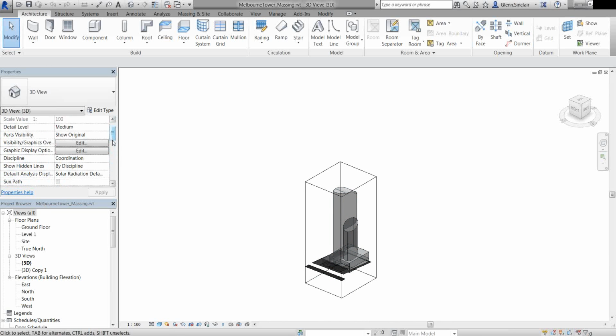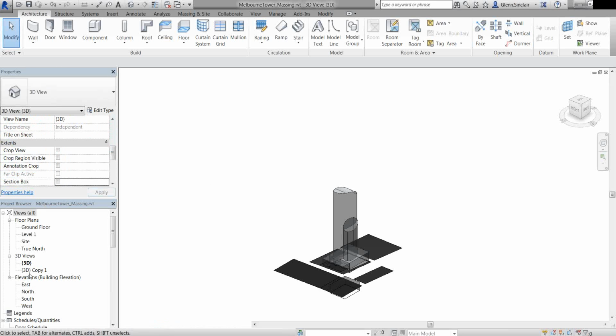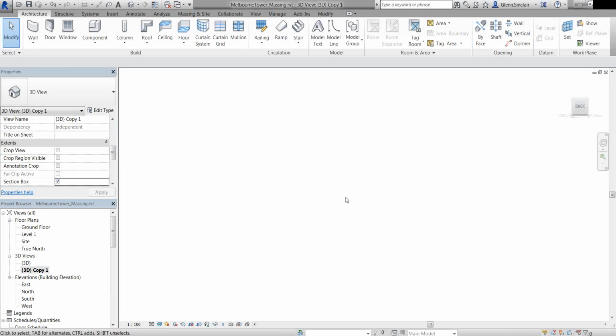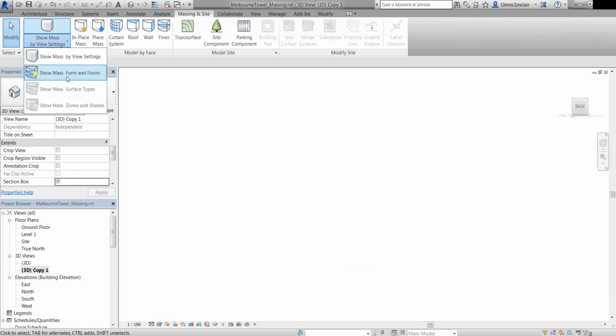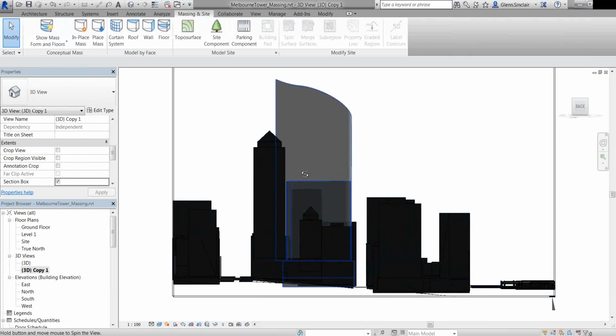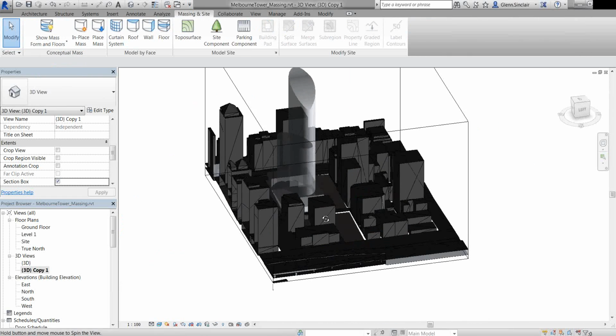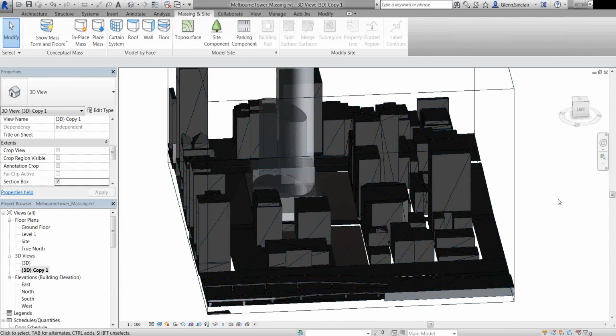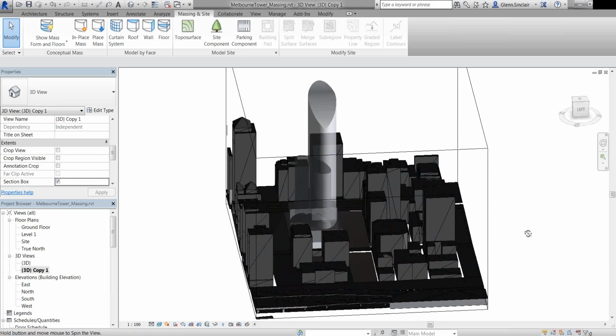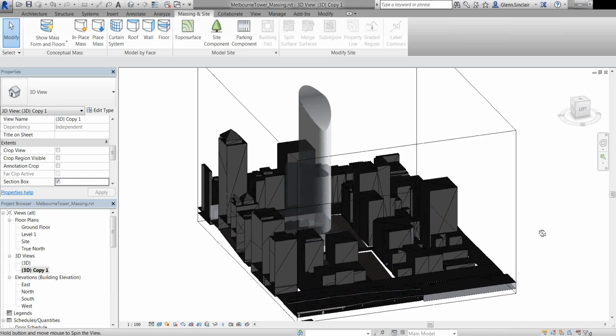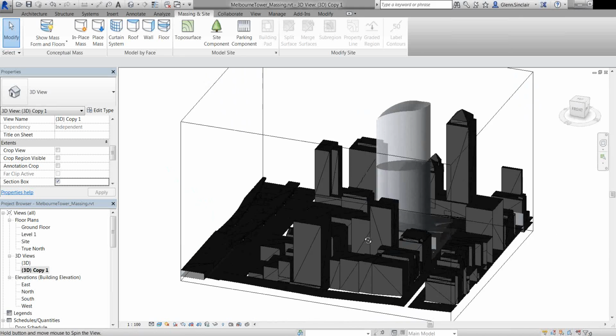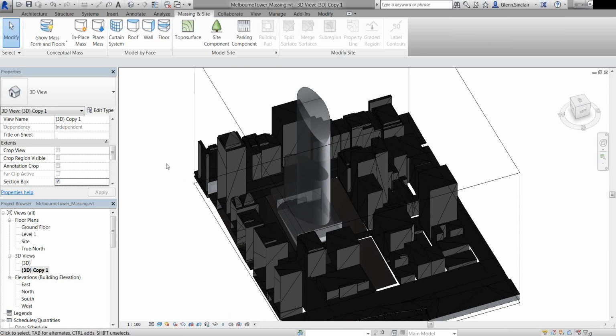So if I untick there, we have the massing turned off. Okay. So we do actually have our 3D context model here from DWG format as the surrounds, and then we have our proposed tower sitting on that site. So again, our office is over here in Collins Street.